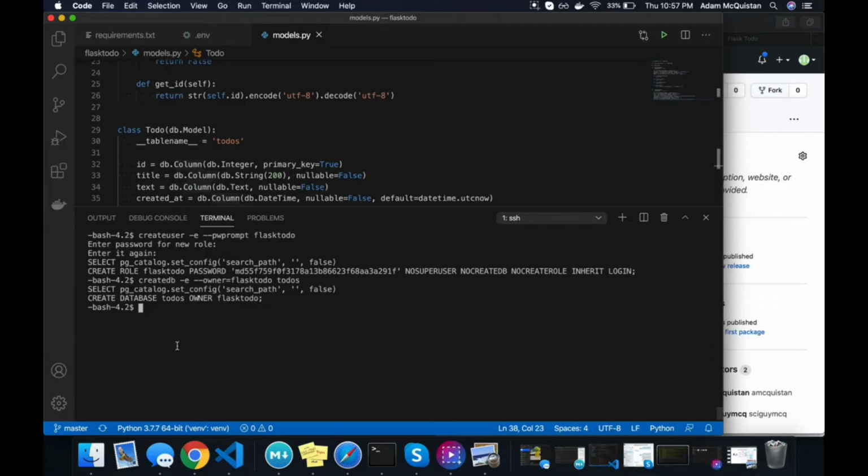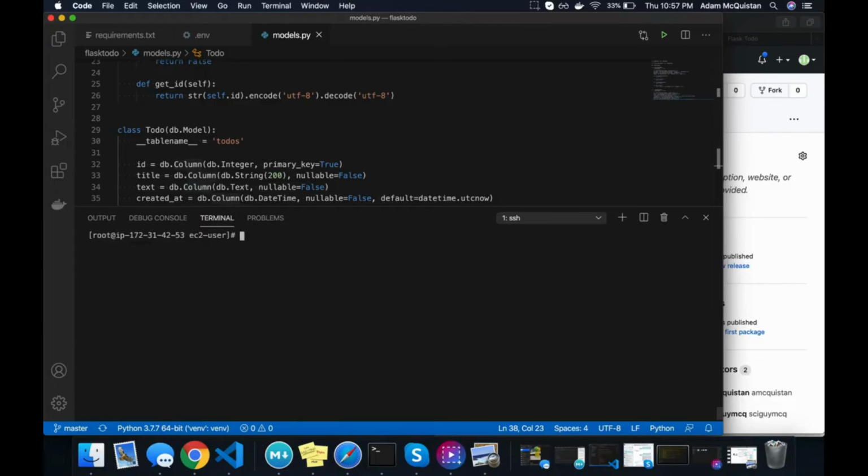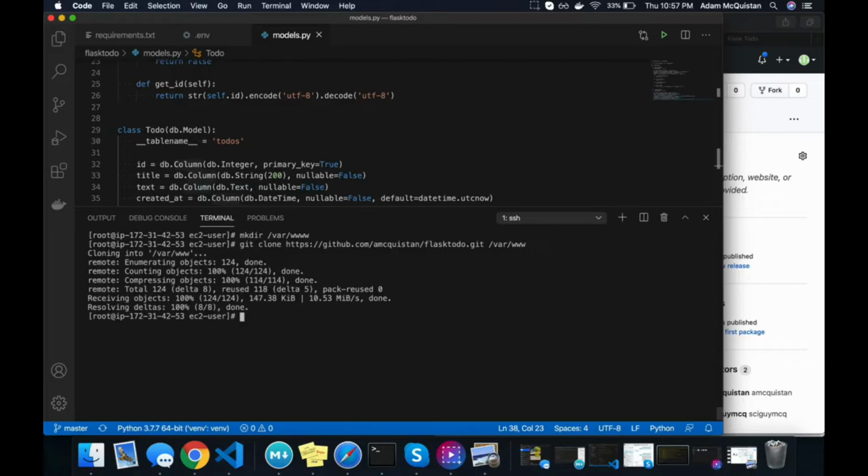I want to exit out of this postgres user and become root again, and I want to make a directory to serve this Flask application out of, which I will do at /var/www, which is just a very common directory for serving web applications out of. And then I'll do a git clone, and then I'll clone that to /var/www. Alright, so nice and cloned.